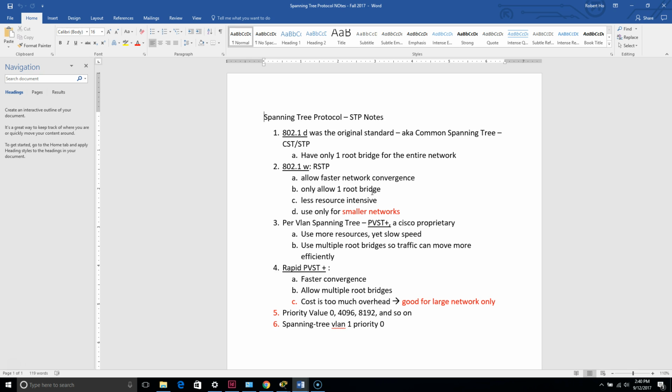The third one is per VLAN spanning tree protocol plus. This is Cisco proprietary. It uses more resources and is still slow in speed. However, this per VLAN spanning tree protocol uses multiple root bridges, so traffic can move more efficiently. So this per VLAN spanning tree plus is much better than the previous one. In the lab, I'm going to show you how to implement per VLAN spanning tree protocol.